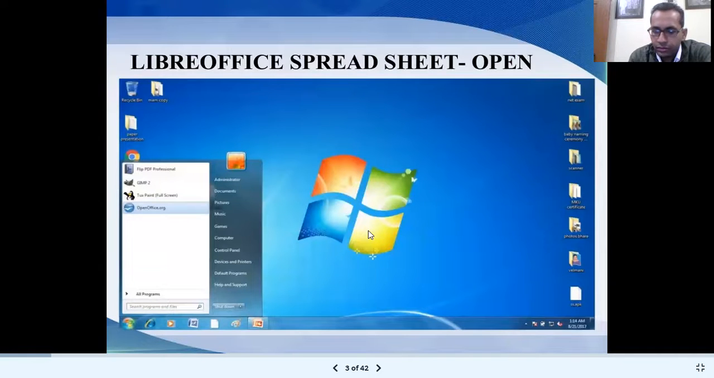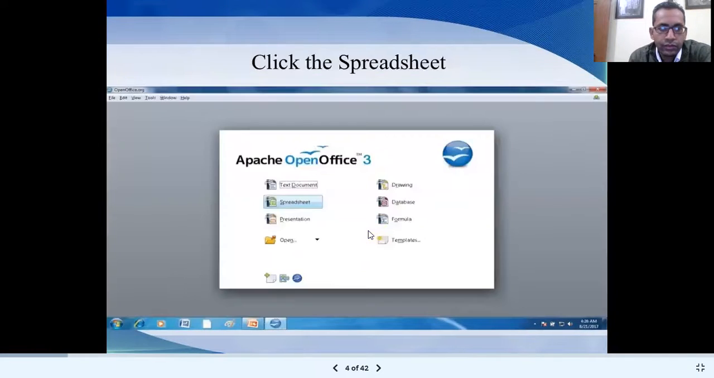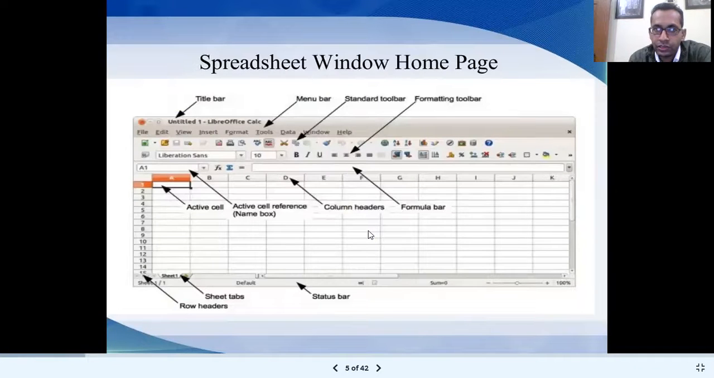And then we have learned how we can open the software. This is the homepage of the software that you'll see. Then you have to click on the spreadsheet option. Once you click on it, the first page that appears in front of you is called the workbook. The workbook comprises many sheets. And you can see there are so many options available, like the active cell reference, the column headers, the formula bar, the title bar, the menu bar, the standard bar, the formula toolbar. Once again, for a brief revision, I'll tell you.